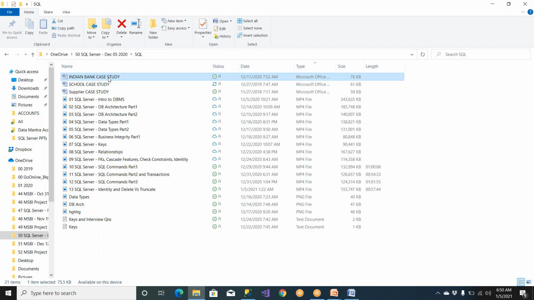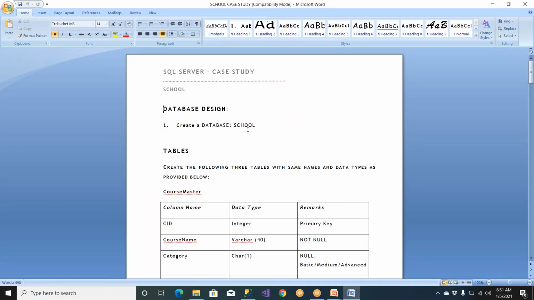Indian Bank case study. These are beautiful case studies, and Indian Bank case study I'm going to be using from end to end of this SQL Server batch, which is not a case study at all, which is a project, that you are going to be working on. So let me open the school case study now and let me show you. This is already opened.